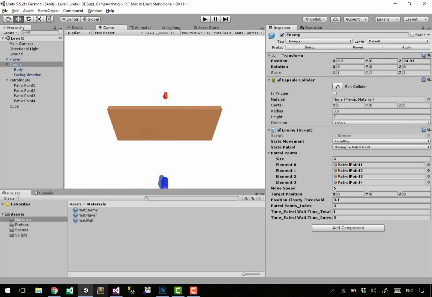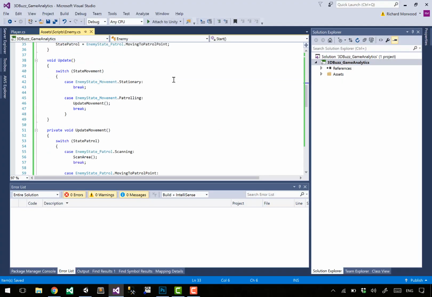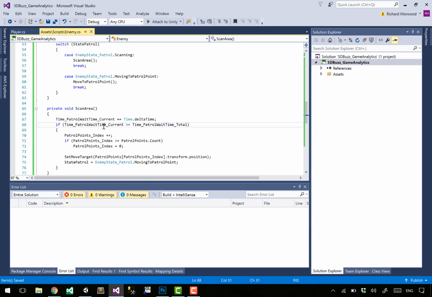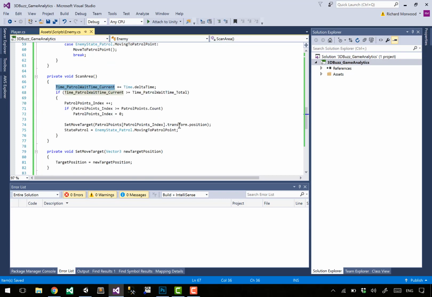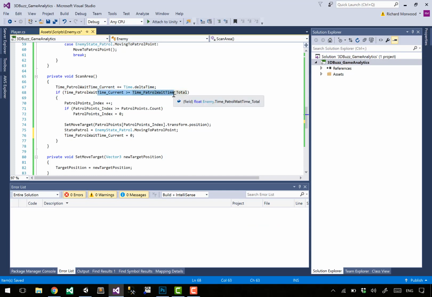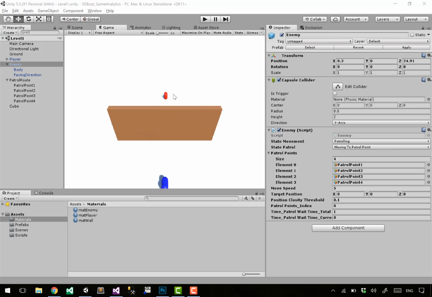When he was patrolling around the place in scan area, we forgot to actually tell the current time to reset itself. It's equal to 0f. So we've increased it, and now it's big enough, so it's always going to be over that limit. That makes sense, yeah. Alright, go back here. I'm going to set him to be a bit faster so you don't take ages on your patrol. Play.